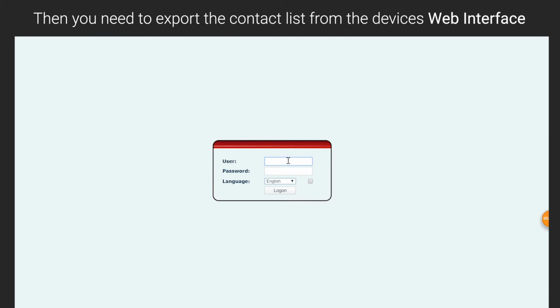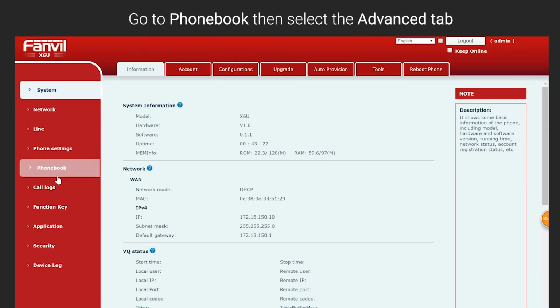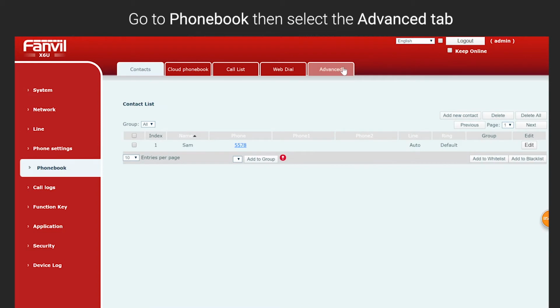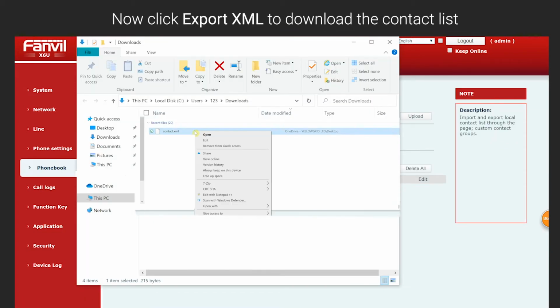Then you need to export the contact list from the device's web interface. Go to Phonebook, then select the Advanced tab. Now click Export XML to download the contact list.